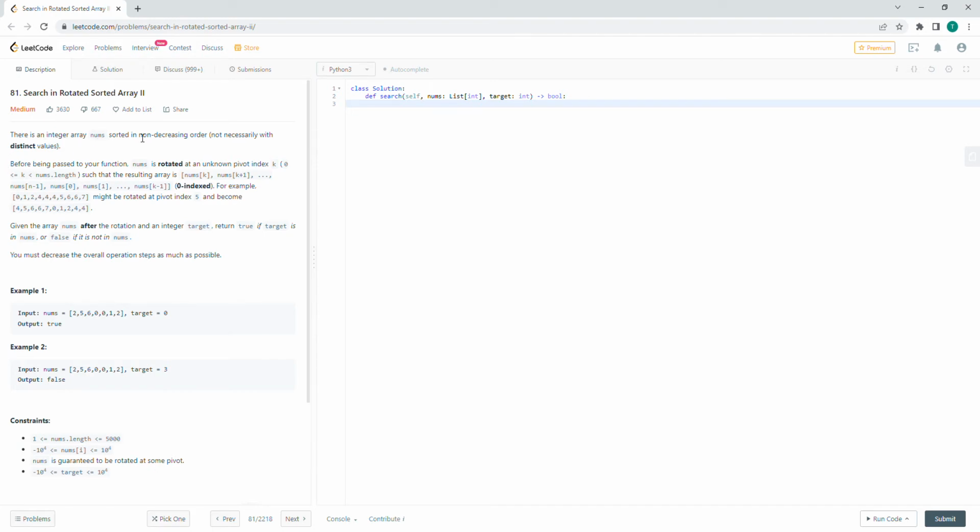There's an integer array nums sorted in non-decreasing order, not necessarily with distinct values. Before being passed into your function, nums is rotated at an unknown pivot index k, where k is greater than or equal to 0 but less than the length of the nums array, such that the resulting array is nums at index k, nums at index k plus 1, all the way to nums at index n minus 1, nums at index 0, nums at index 1, all the way to nums at index k minus 1, zero indexed.